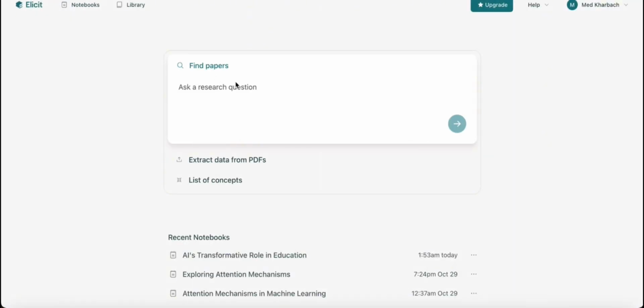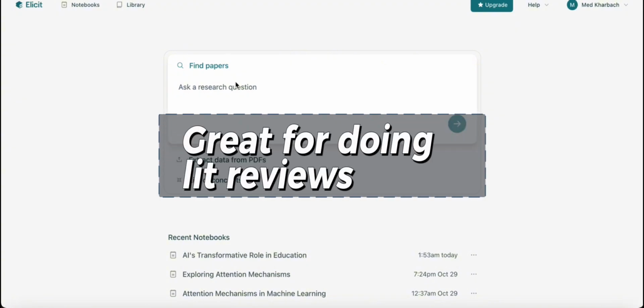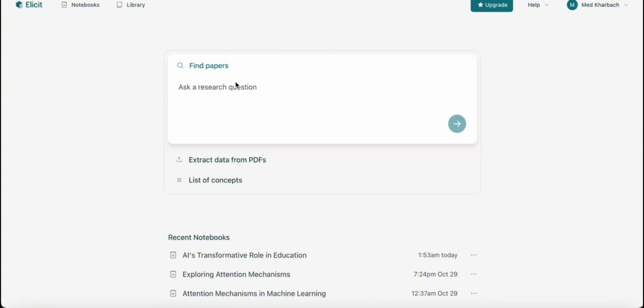This one here is really useful if you are doing a literature review or working on a research project and are looking for papers that are relevant to your research. You simply come here, ask your research question, and click on find papers. Let's give an example here. Let me paste the question I have here. What's the potential of AI in education?